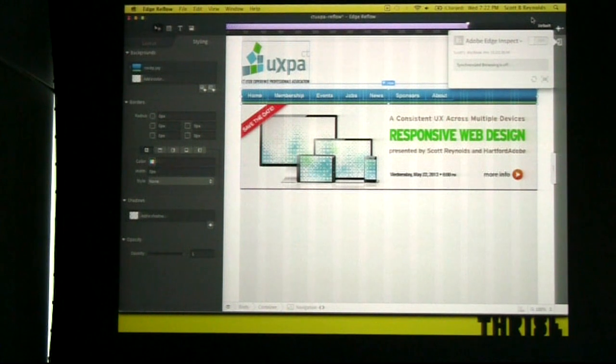And for most people, it's $50 per month to be a subscriber, and you get pretty much all of the Adobe products, all the design tools.